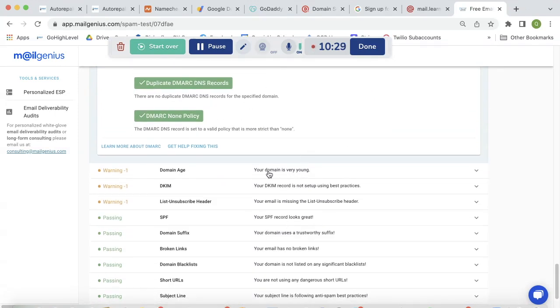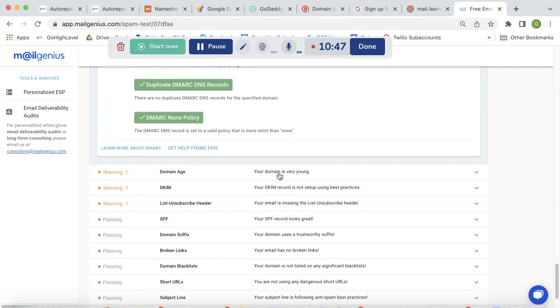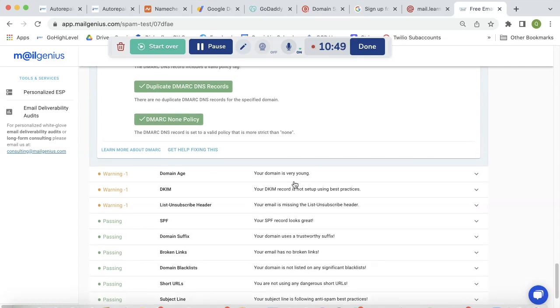And then, of course, we have the domain age is very young. The DKIM record is not set up because I just haven't set it up at all. And the list unsubscribe header is not attached. And we can add that, I believe, in MailGun settings. And so that will give us a point back. The DKIM setting is pretty easy to do. I'll show you how we do that. And then the domain age, there's just nothing we can do about that right now.